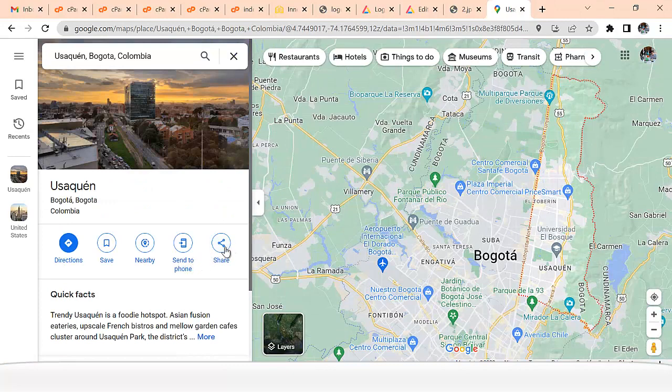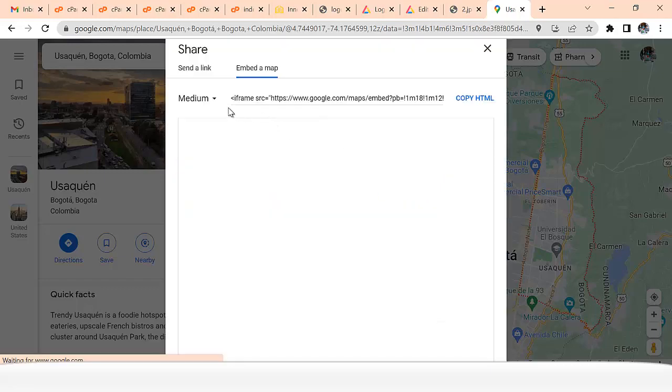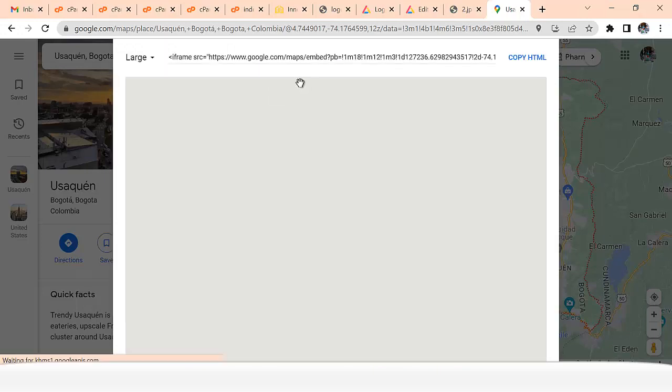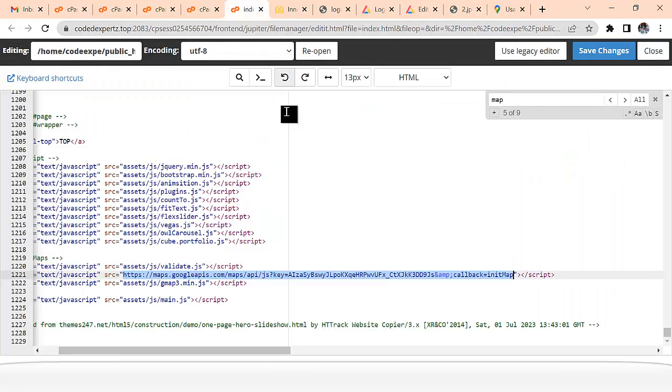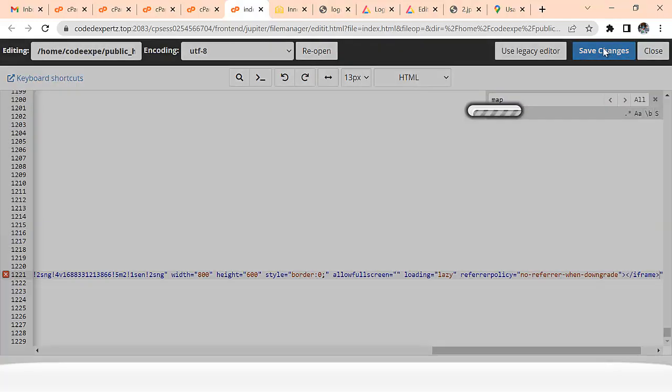Now I'm going to click on share. You copy the link, embed a map, and then choose medium. You can also do large. Whatever you want to do, you just copy the code, and then if I come right here, I'm just going to put that code right here. Then I'm going to save this.